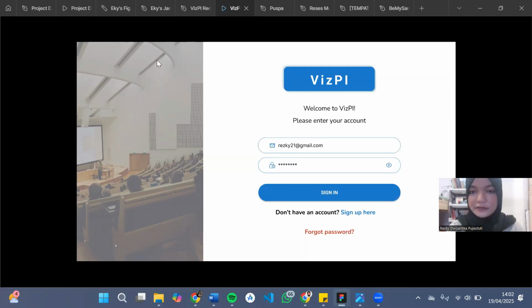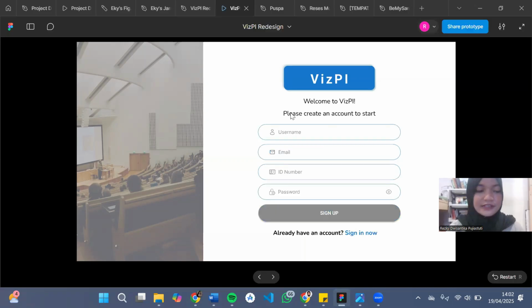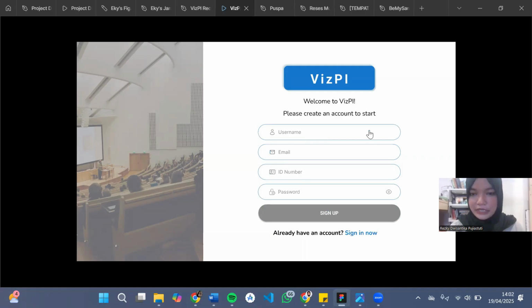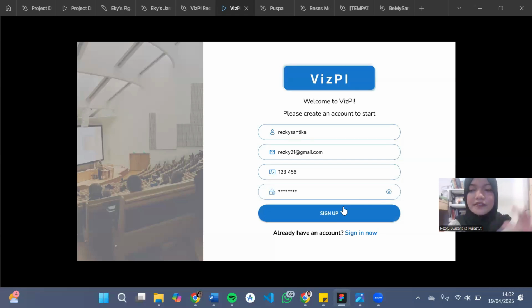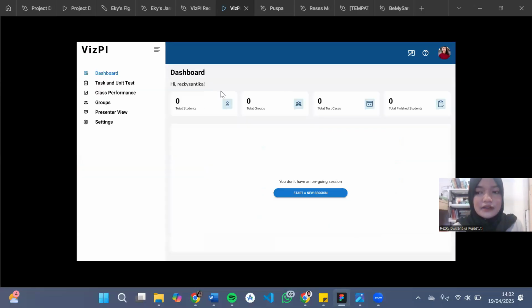If we click on this, it will lead us to the sign up page with the additional text fields of username and ID number. Same here, we can click on this to illustrate us filling this, and then toggle. Also, both the sign in button and the sign up button will lead us to this.